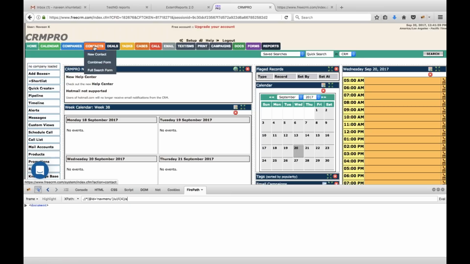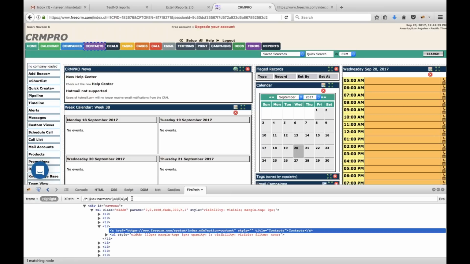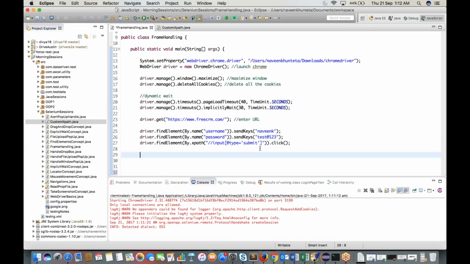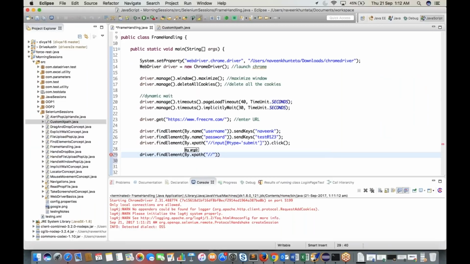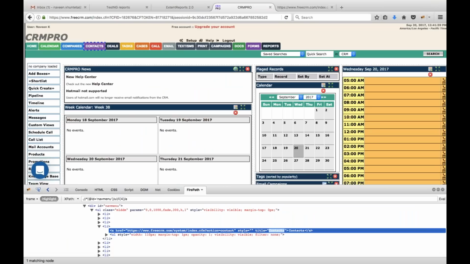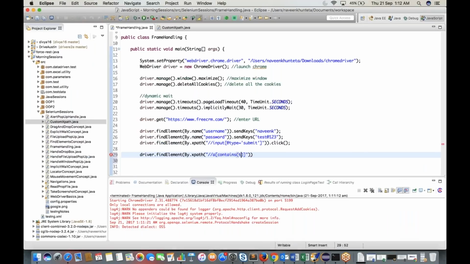So I spy this, and this is the XPath I'm not going to use. I'll create my own XPath: driver.findElement(By.xpath). We know this is a link, so the XPath should start with //a, and I'll use the contains function, and the text is this, so inside contains I'll use the text function. I have already covered this topic, guys, how to create your own XPath; please refer to that tutorial. This is a link, and I have to click on it.